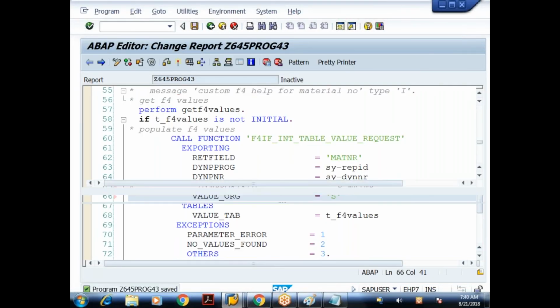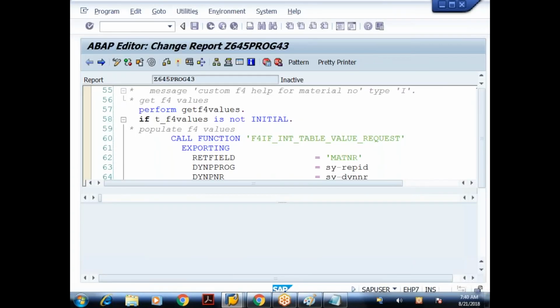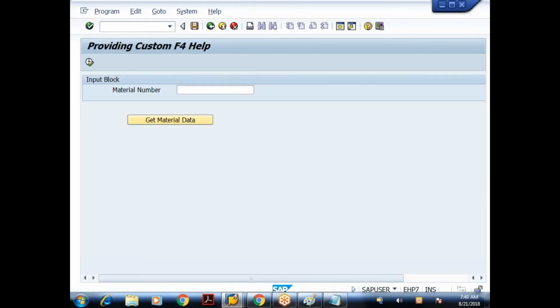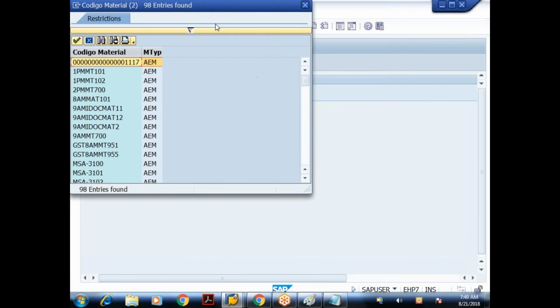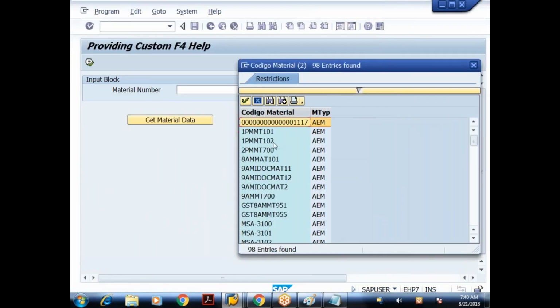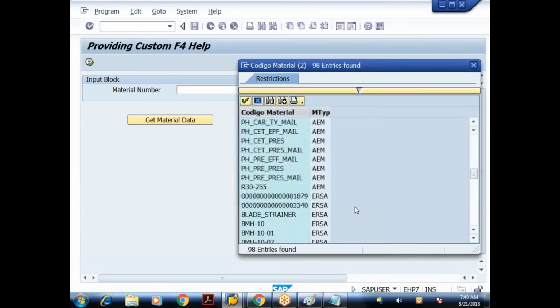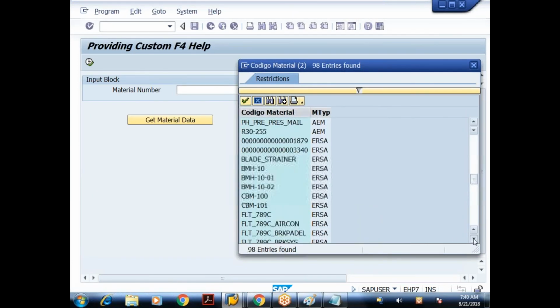Now let me check it here. Execute this. I'll press F4. Good. I got 98 entries. So this is my material number and this is my material type. What is this? AEM indicates sample. So like this, I can browse. It is showing all the values. These are all the samples. Then we have spare parts, then it is showing the values.